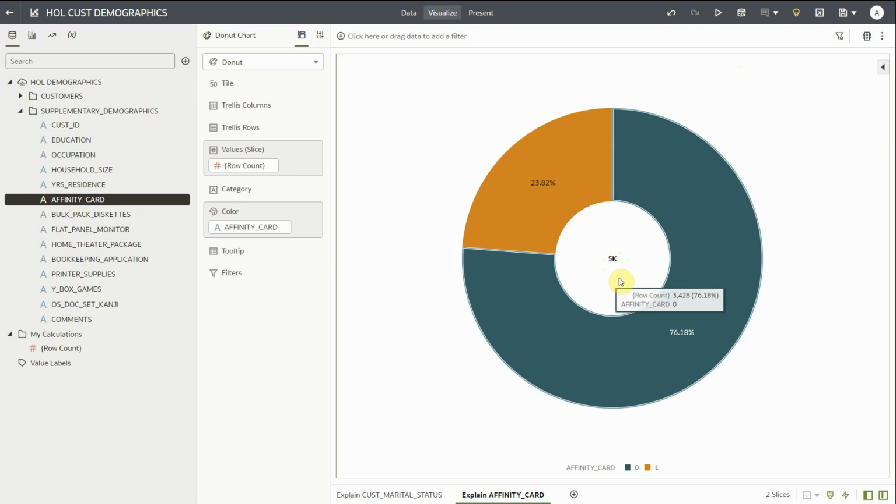So there are only 5,000 records for which we have extra profile information out of 56,000 that we had in the customer table. So in this workshop, we will take the example of affinity card and build a predictive model that predicts the probability of every single customer to sign up for an affinity card or not. So we need to build this predictive model. And we are going to use this data set as a training data set for our model.